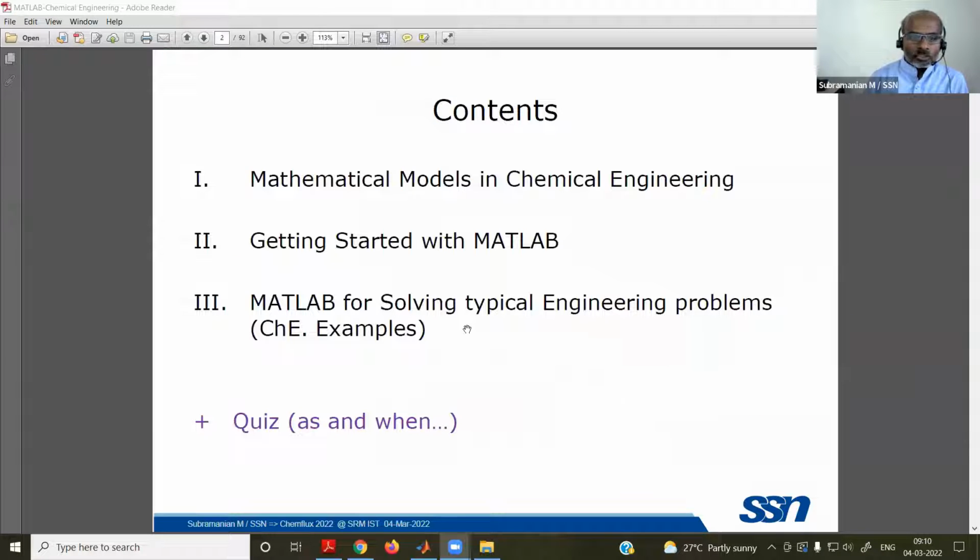Coming to today's discussion, in about 1.5 hours or 1 hour 20 minutes, whatever is available, I need to give an idea about mathematical models and mathematical problems in chemical engineering, and how these can be solved with MATLAB, with a typical example problem from chemical engineering. These problems are not specific to chemical engineering; they are very generic, and any other engineer can also easily understand.